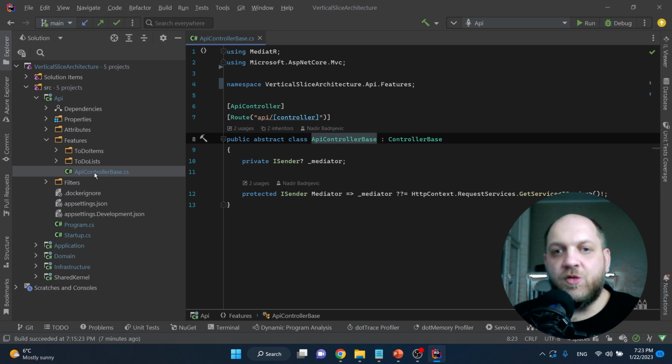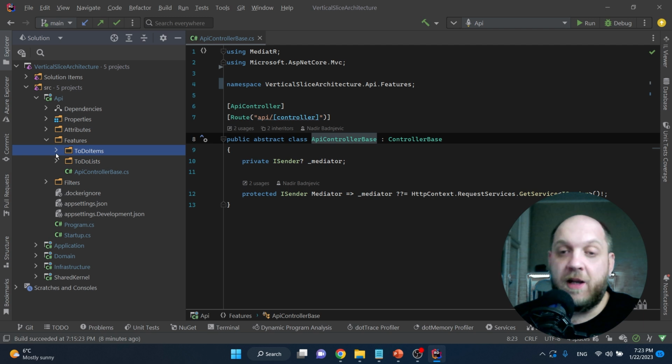And then to see how we can harmonize these functional and technical concerns, we have here two different folders, to-do items and to-do lists, which of course express functionality. But the way that those express functionality is that they represent functionality based on a certain resource in our API project. In this case, this is the resource to-do items.